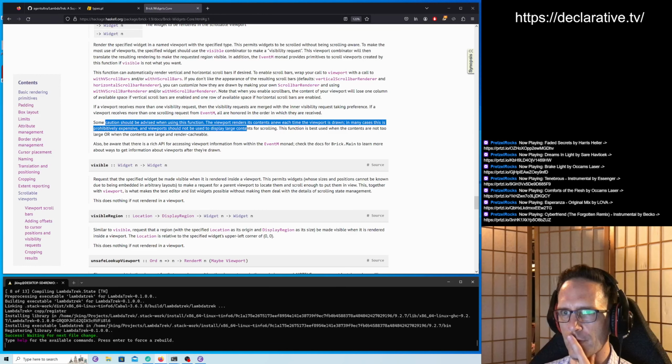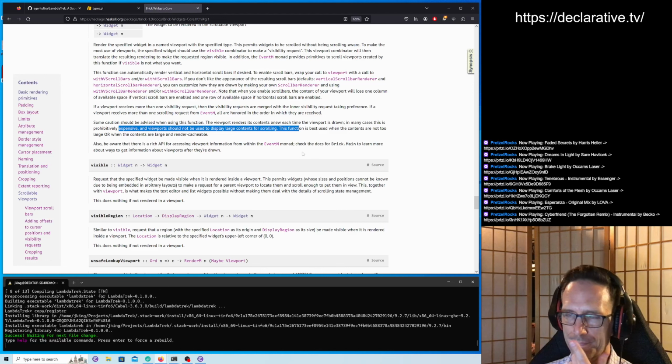Some caution should be advised when using this function. The viewport renders its contents anew each time the viewport is drawn. In many cases, this is prohibitively expensive, and viewports should not be used to display large contents for scrolling. This function is best used when the contents are not too large, or when the contents are large and render cacheable.